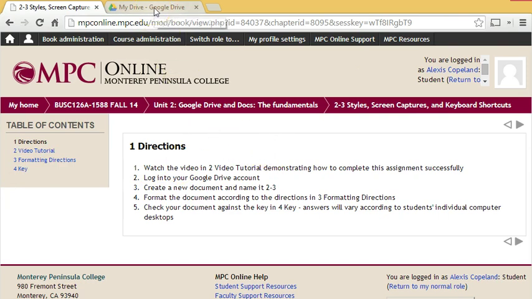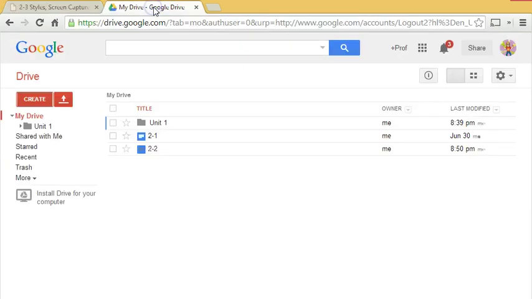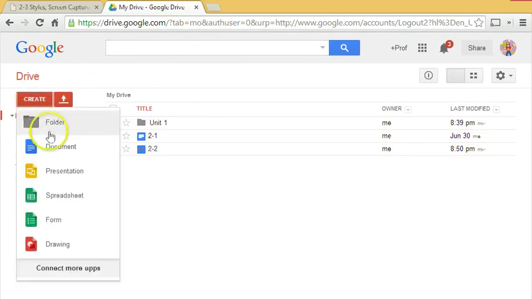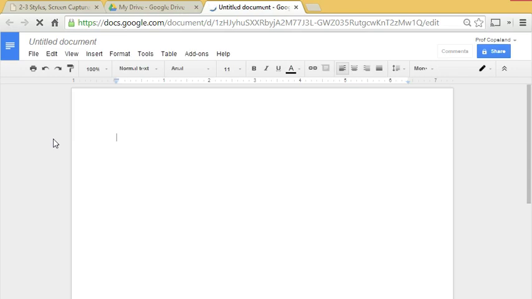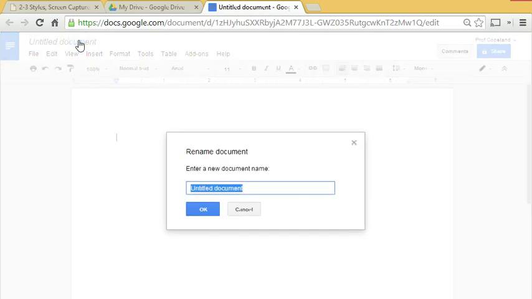I've opened my Google Drive. I've got my Unit 1 folder. I've finished 2.1 and 2.2, working on 2.3. So I'm going to click on Create, create a document. I'm going to click on the untitled document to rename it. 2-3, type that in. Click OK.